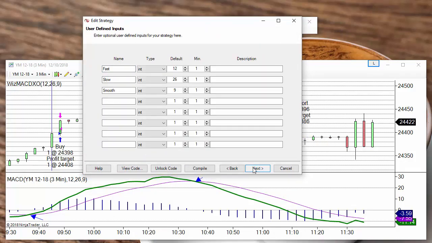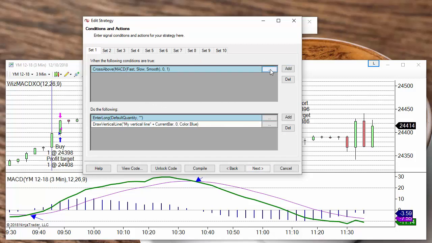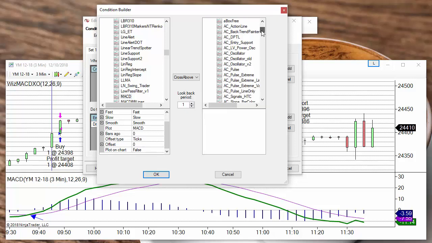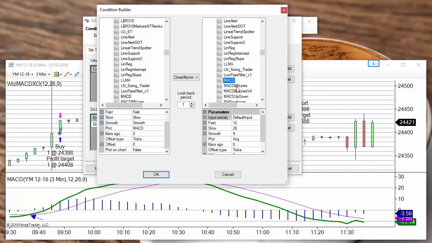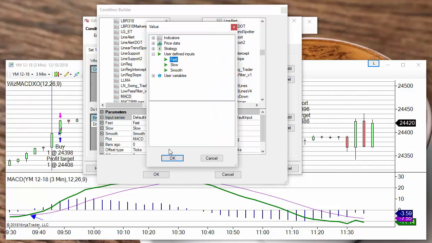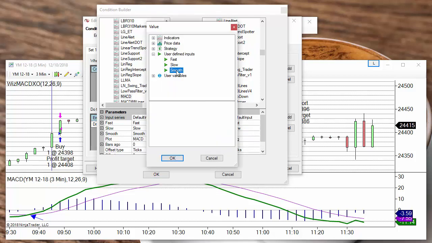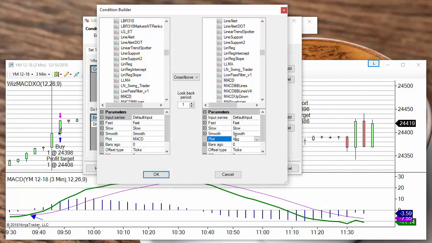So go to the conditions, edit the cross above, and on the left pane we have the MACD with the plot MACD. On the right pane we need the same, so we look for the same indicator, MACD, the same parameters, the same 3 input parameters, fast, slow, and smooth. And the plot now is the average. MACD cross above average.